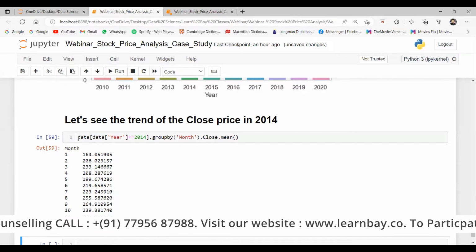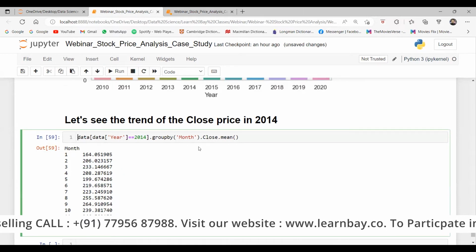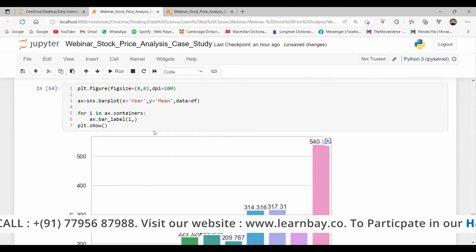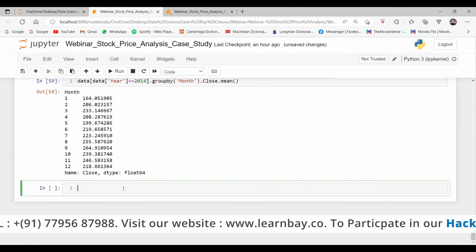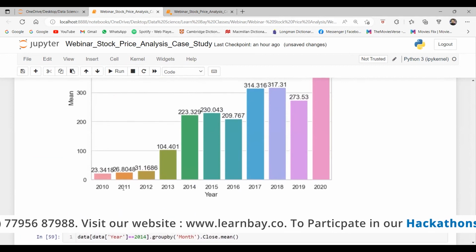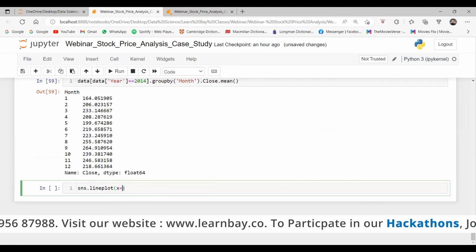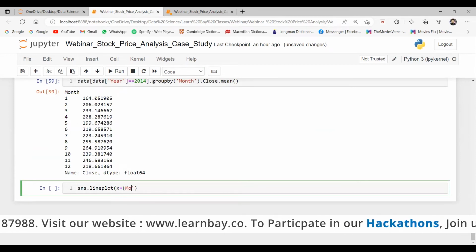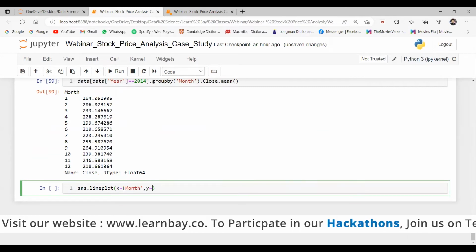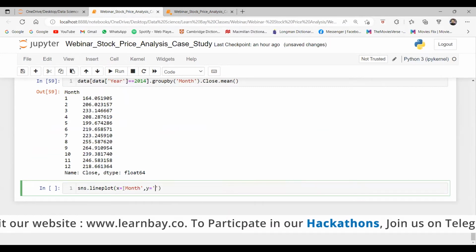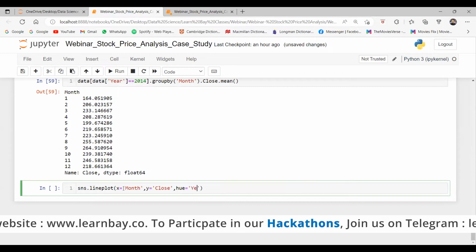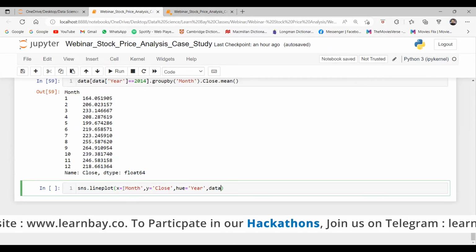So again, we can create a column and we can analyze a particular year. Okay, but it is going to take a lot of time. So to overcome this, what we can do is say sns dot line plot. I want to get the month-wise analysis of the whole years. So I can say X equal to month, and Y equal to the closing price, close. And hue is the third attribute you can pass, let's say, according to the year I want, and my data frame name is data.